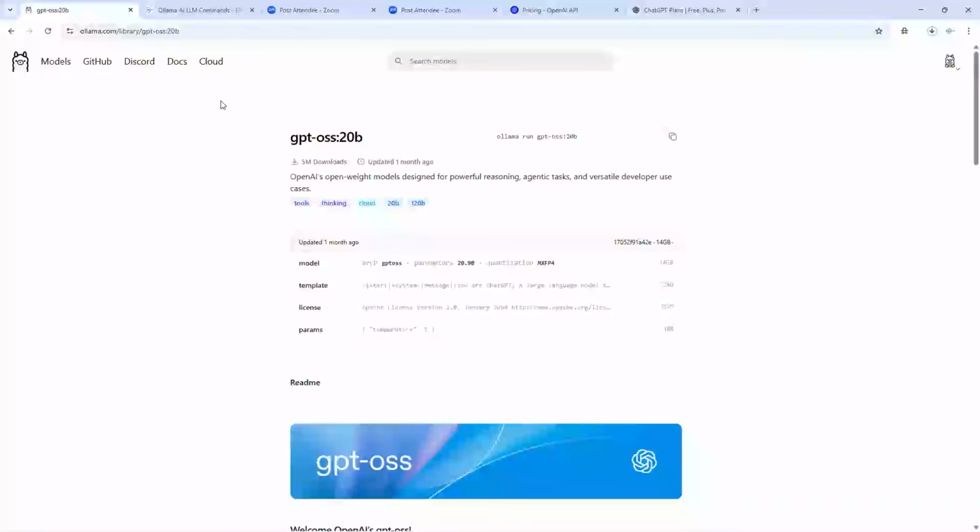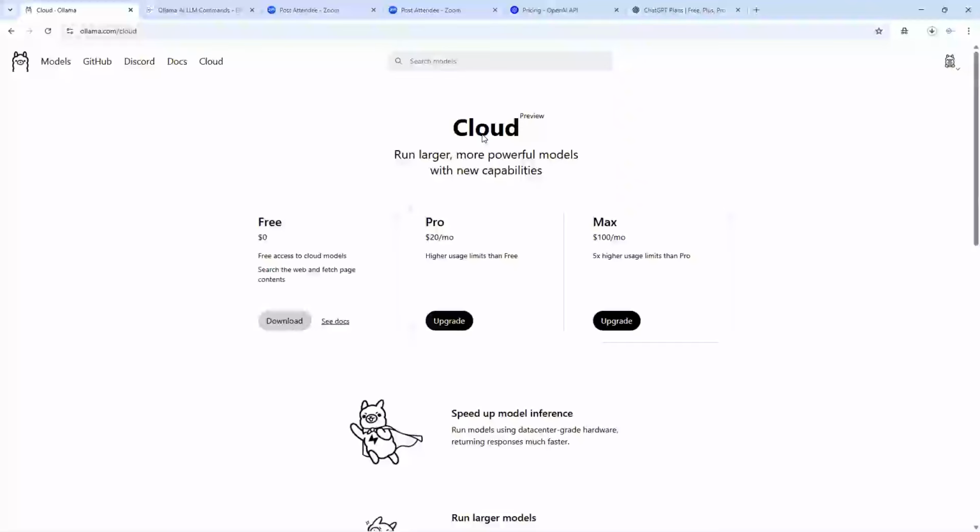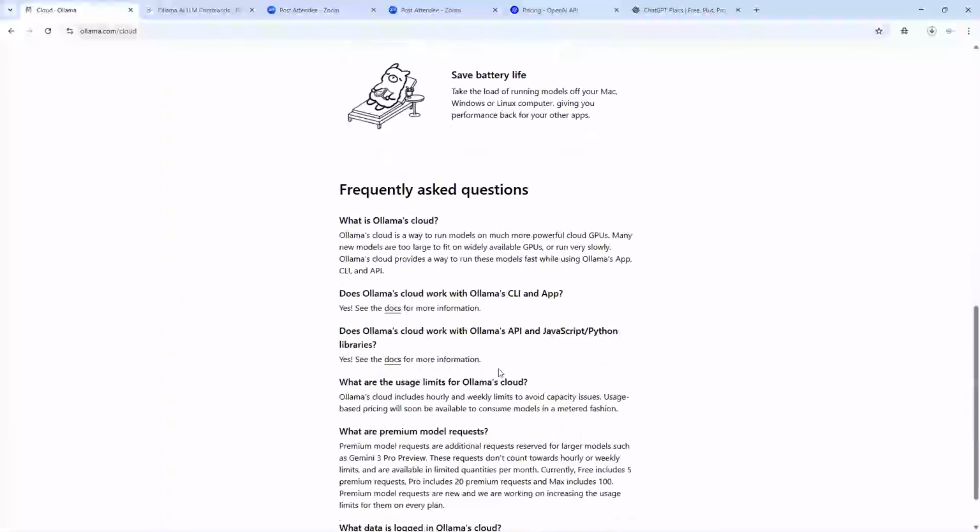And on this pricing, I think they also have Claude. It is coming now. $20 per month, and the max package is $100 per month, 5x higher usage limits than Pro. So they have their own models as well.